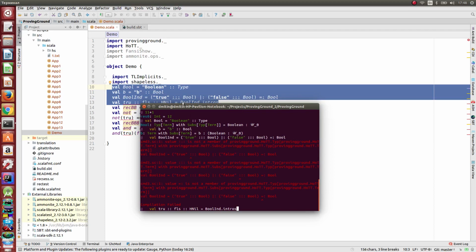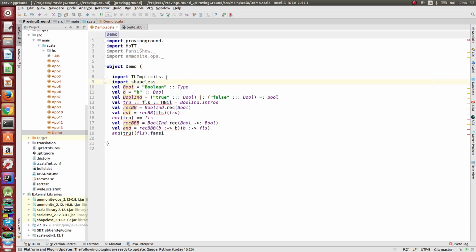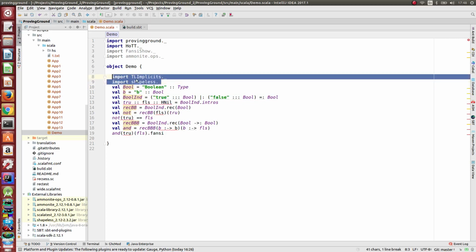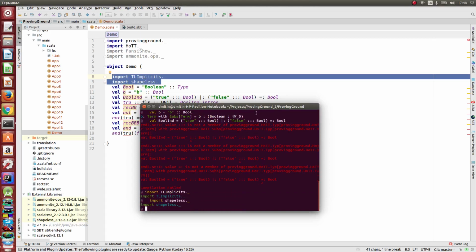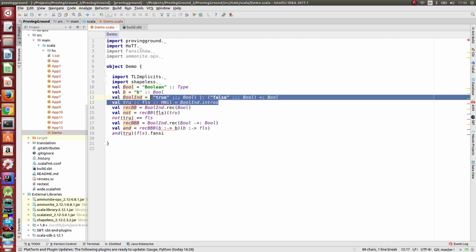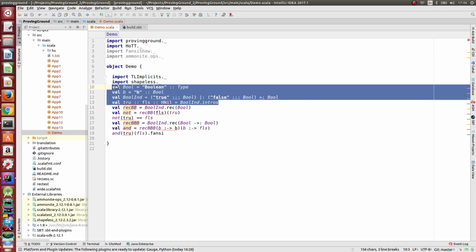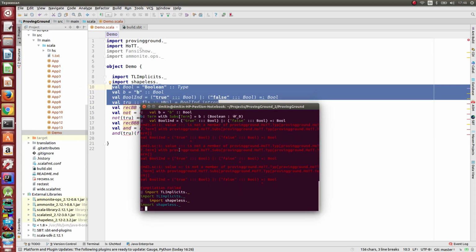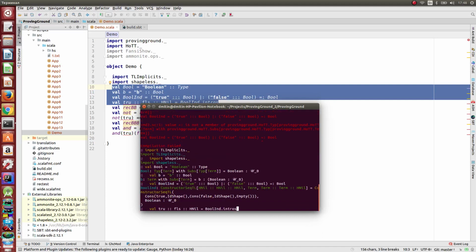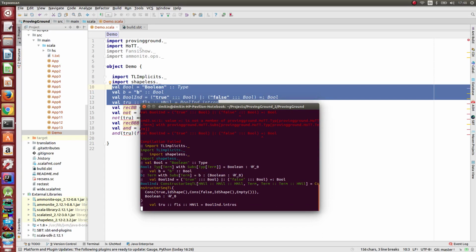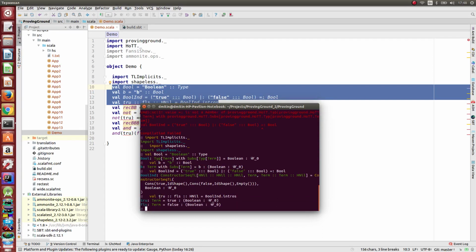Okay, the trouble is that we did not import implicits. Now let's try again. Okay, it works, and we have two constructors, True, which is printed true, and False, which is printed false.